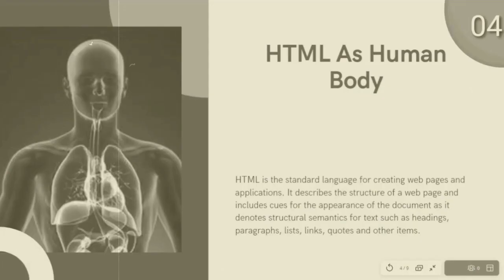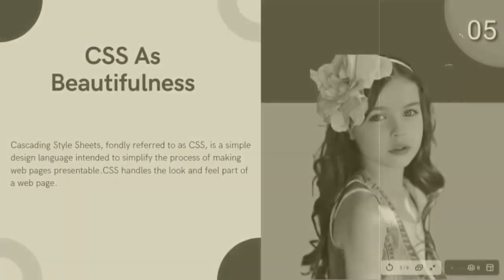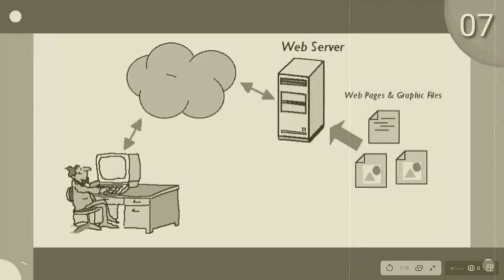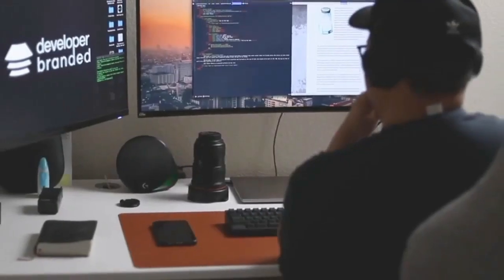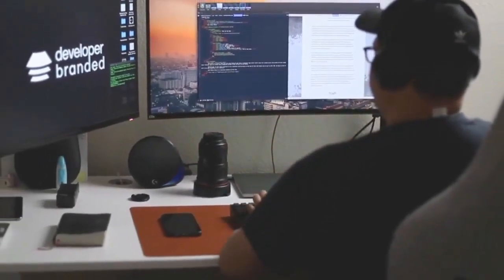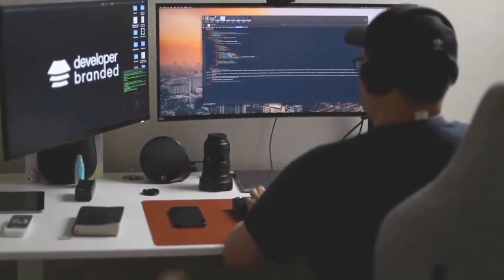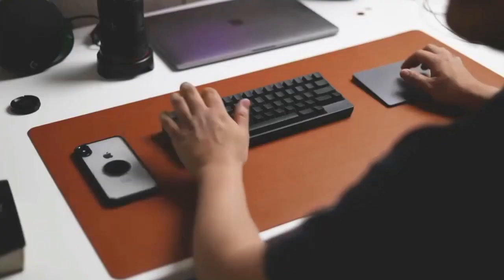In the previous video, we discussed what is HTML, what is CSS, what is JavaScript, and how a website works. Now we are going to discuss some important tools which are necessarily required in web development. So without wasting our time, let's get started.